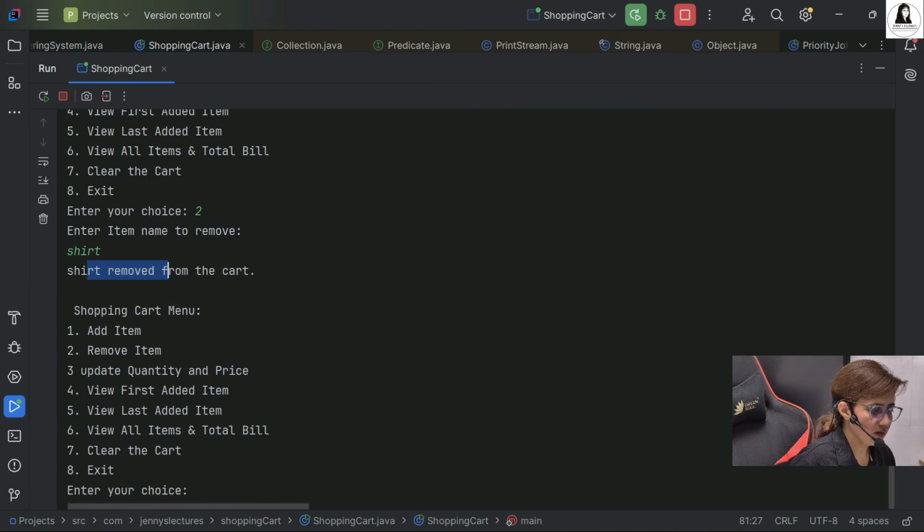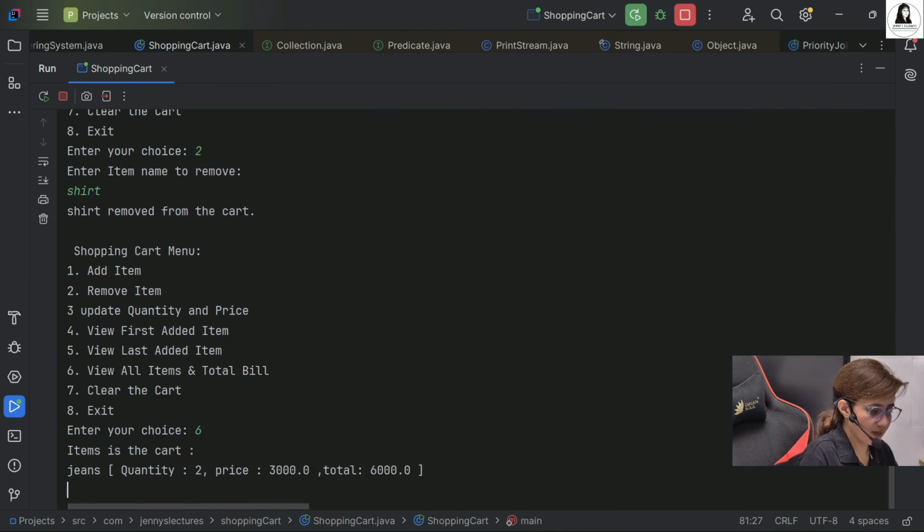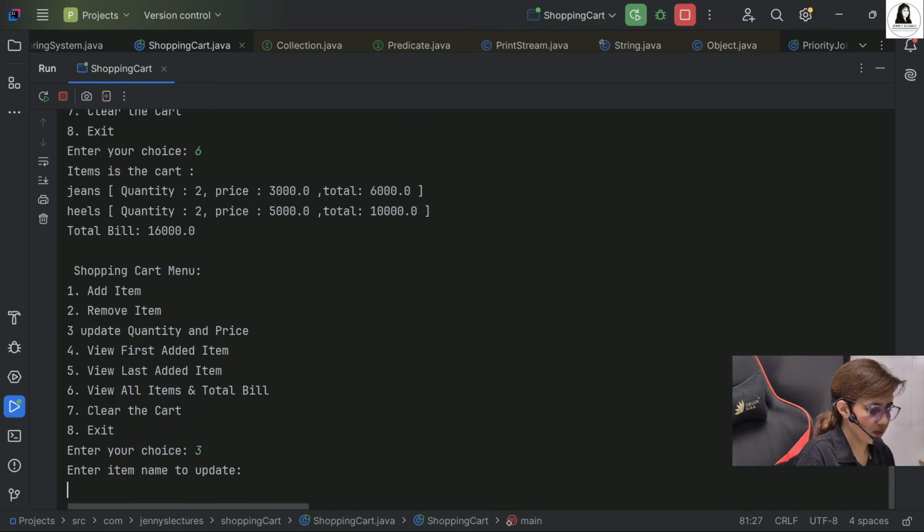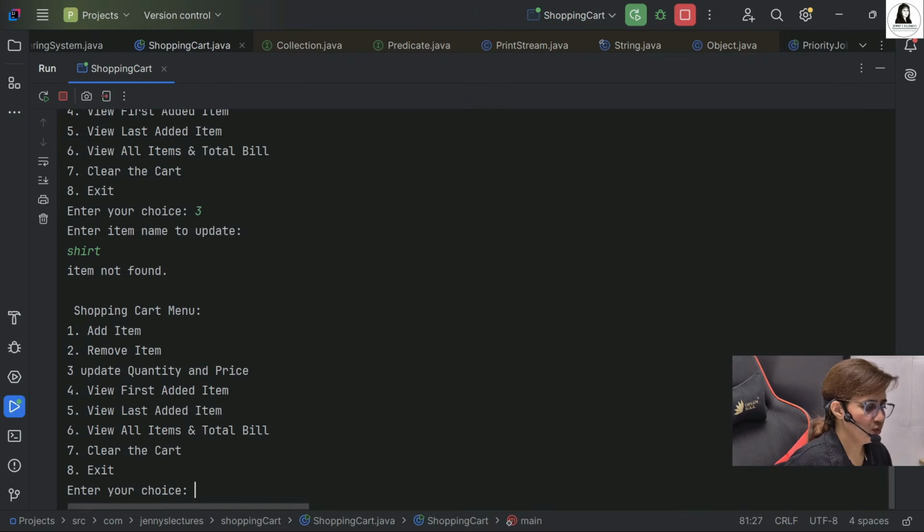Shirt removed from the cart successfully now. Now if I want to view 6 again, so we have only jeans and heels, that's it. Now 16,000 the total price. If you want to update something, 3, item name to update, suppose shirt. So it should print me item not found, because obviously shirt is not there.